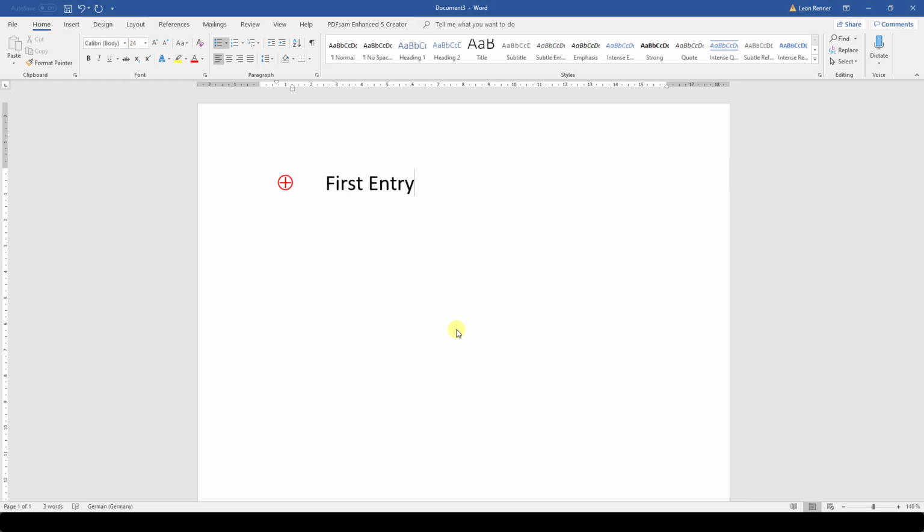To change the indenting of the bullet and the text, we simply need to right-click on the list entry and then choose Adjust List Indents. Here we can then change the spacing for the list entries. If we want to add a second list entry, we just need to hit the Enter key and Word will automatically continue the list with a new bullet.